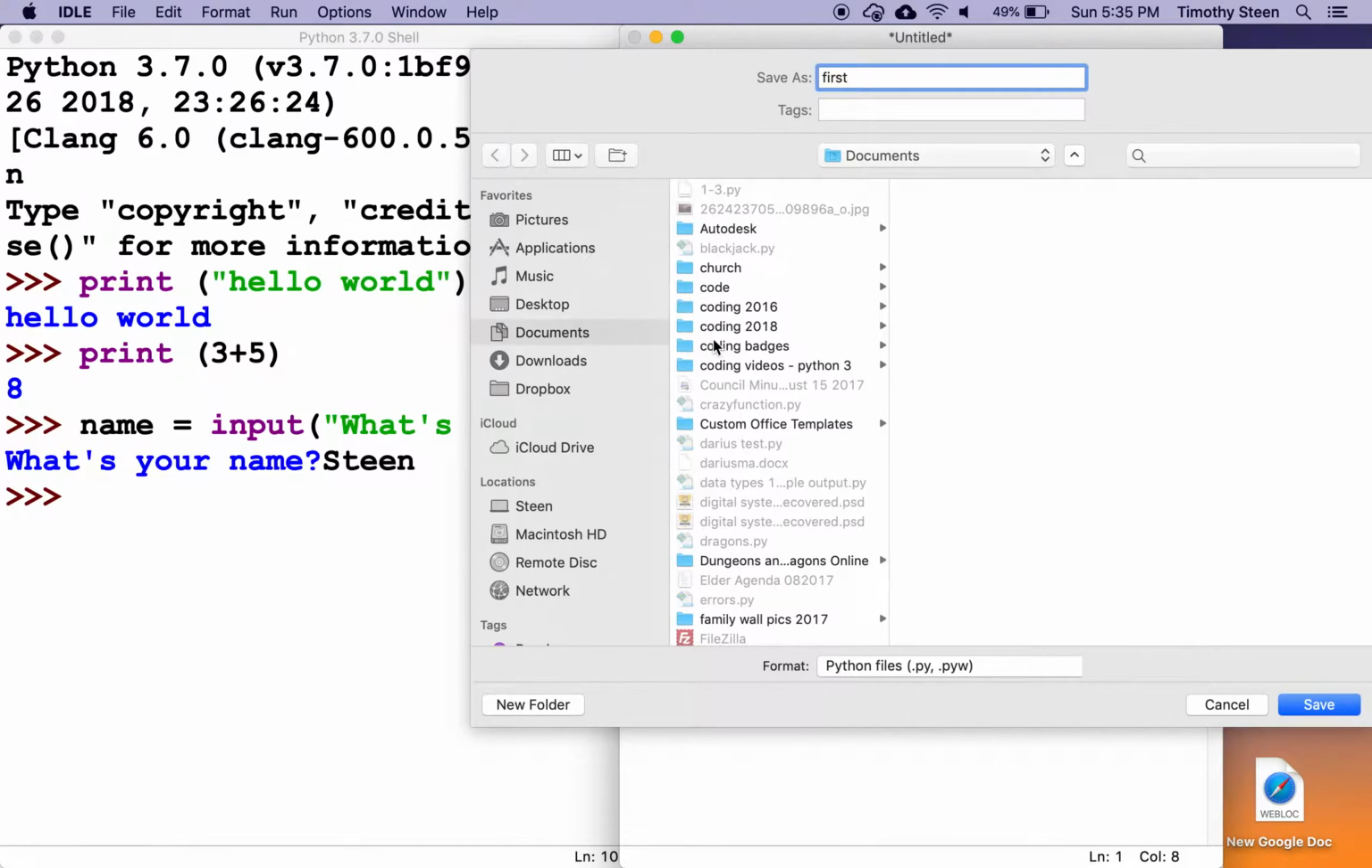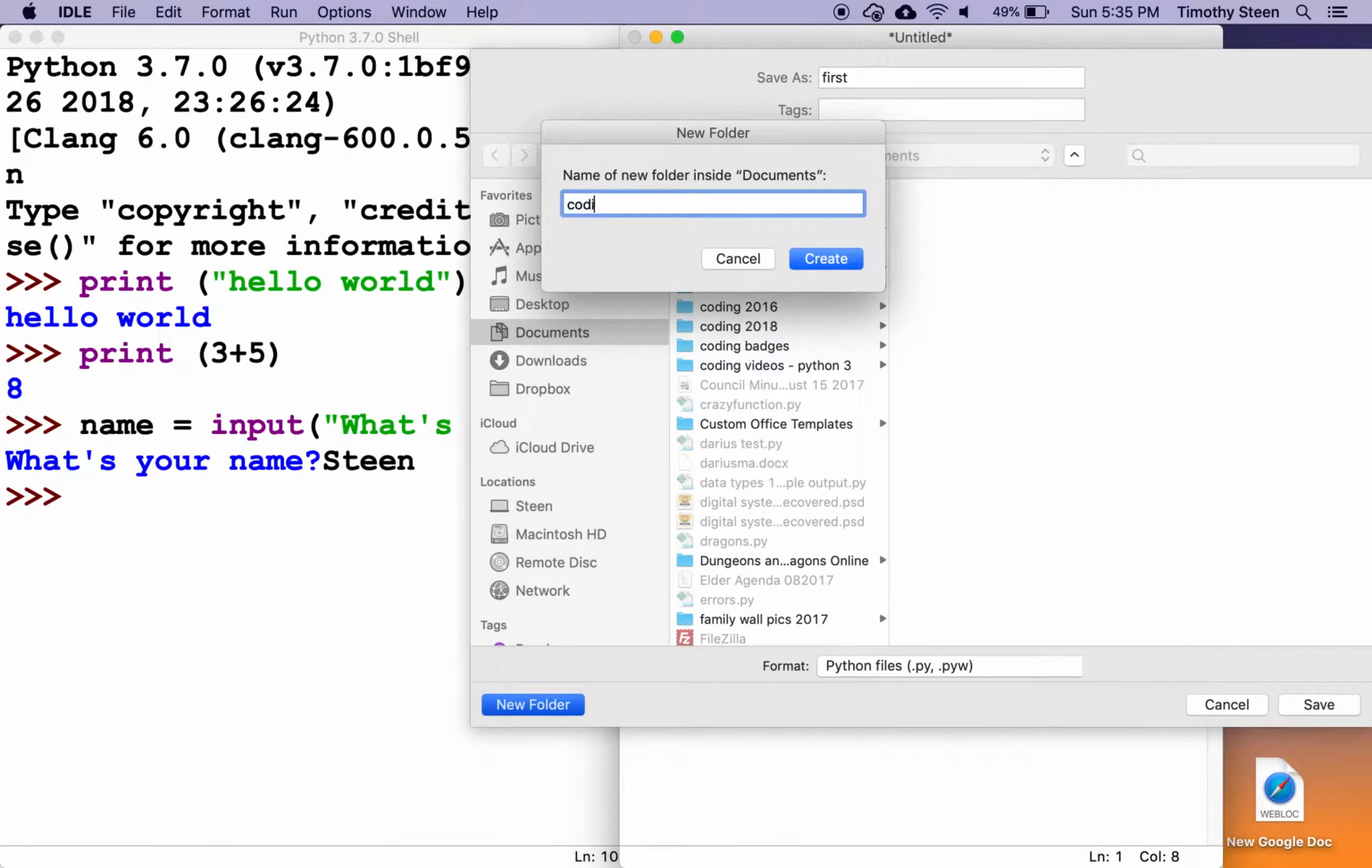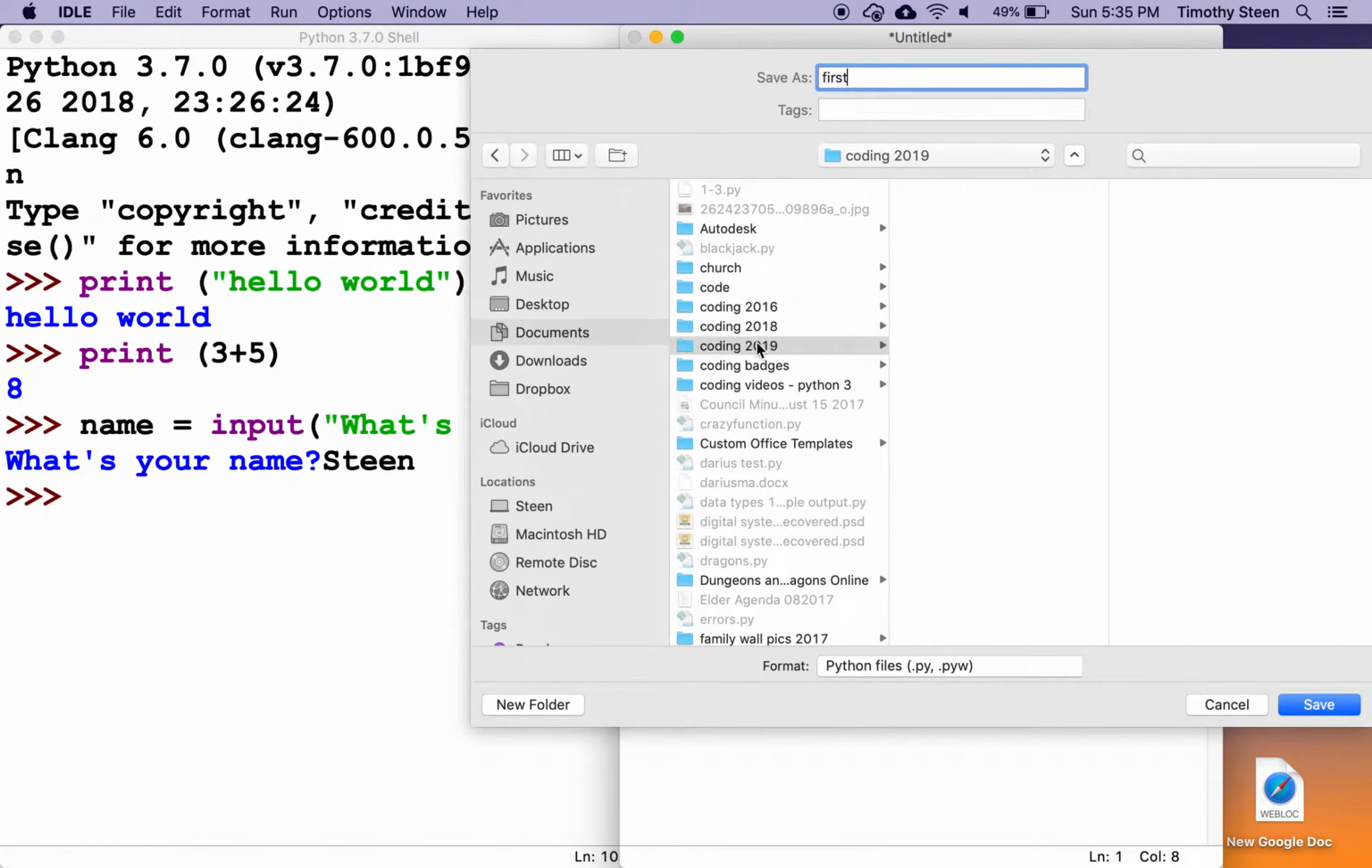So that's fine. You may want to create a folder where you save all your stuff. You can see various times that I've done that, right? So maybe I'm going to make a coding 2019 folder, and then when I need to save stuff for this class, I know that they'll be in coding 2019.